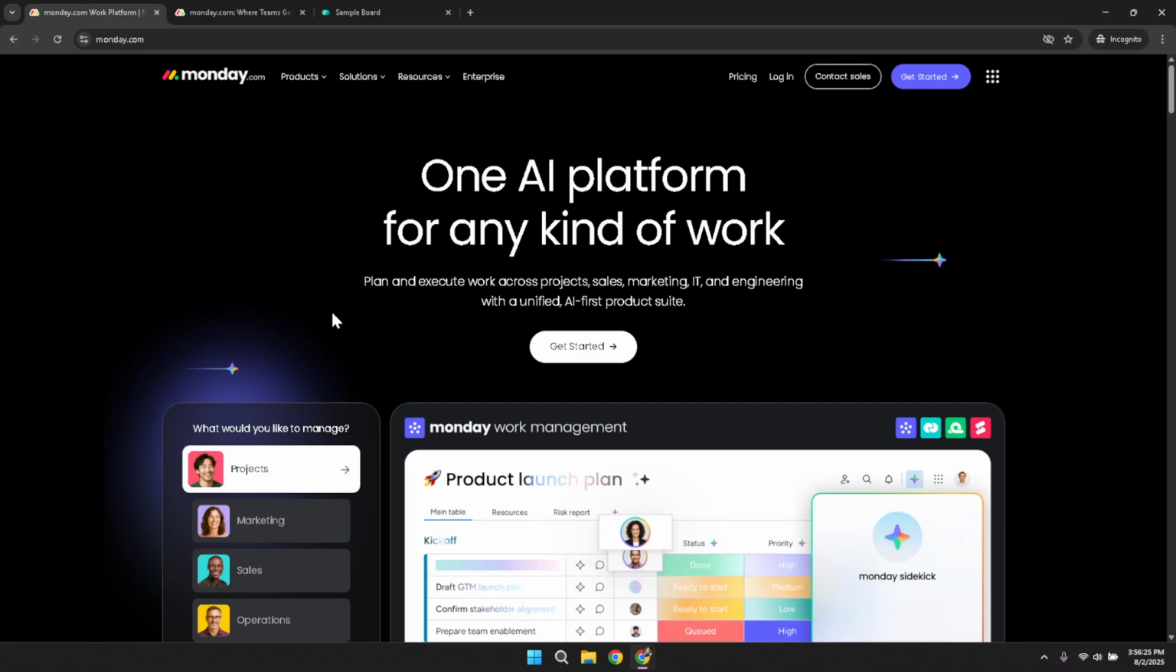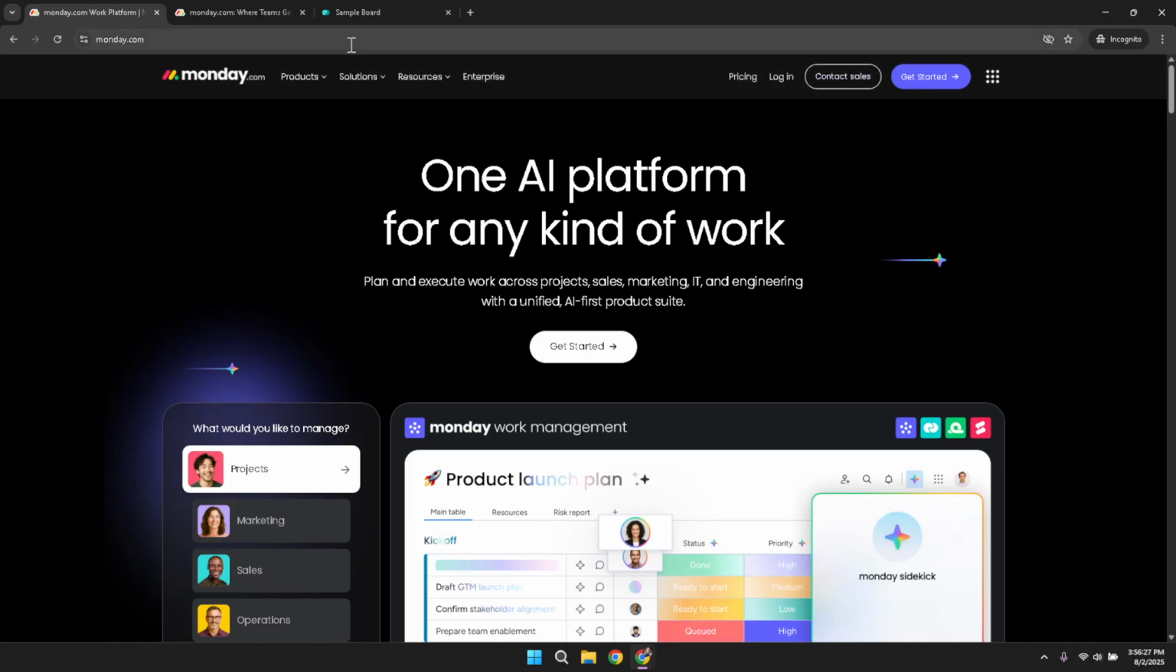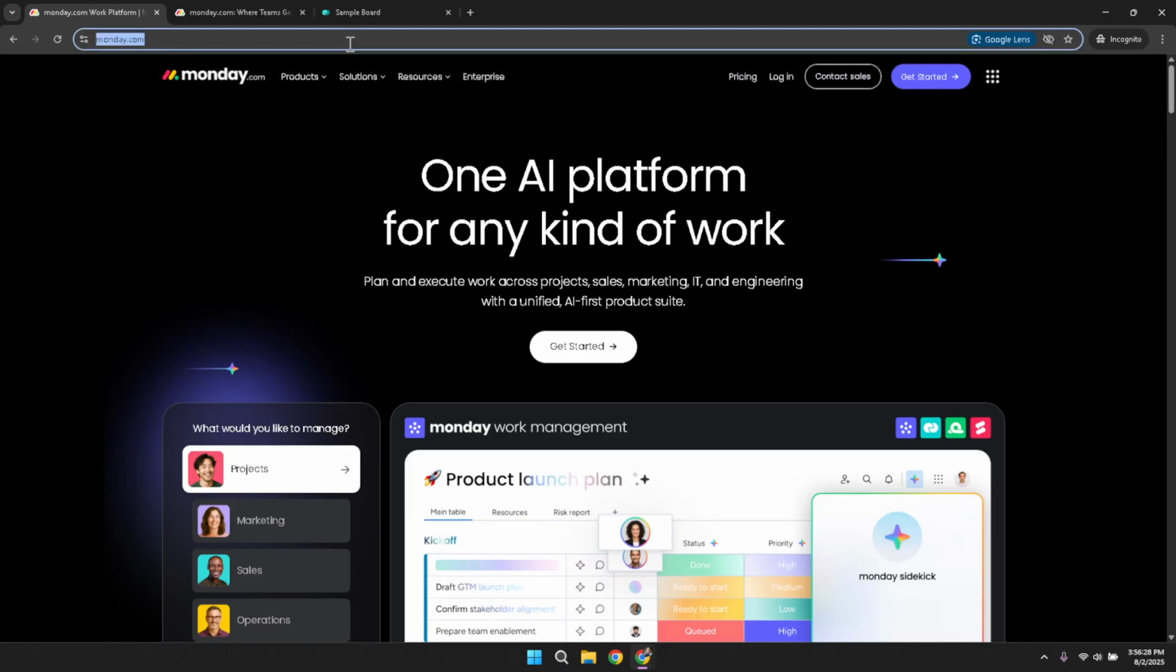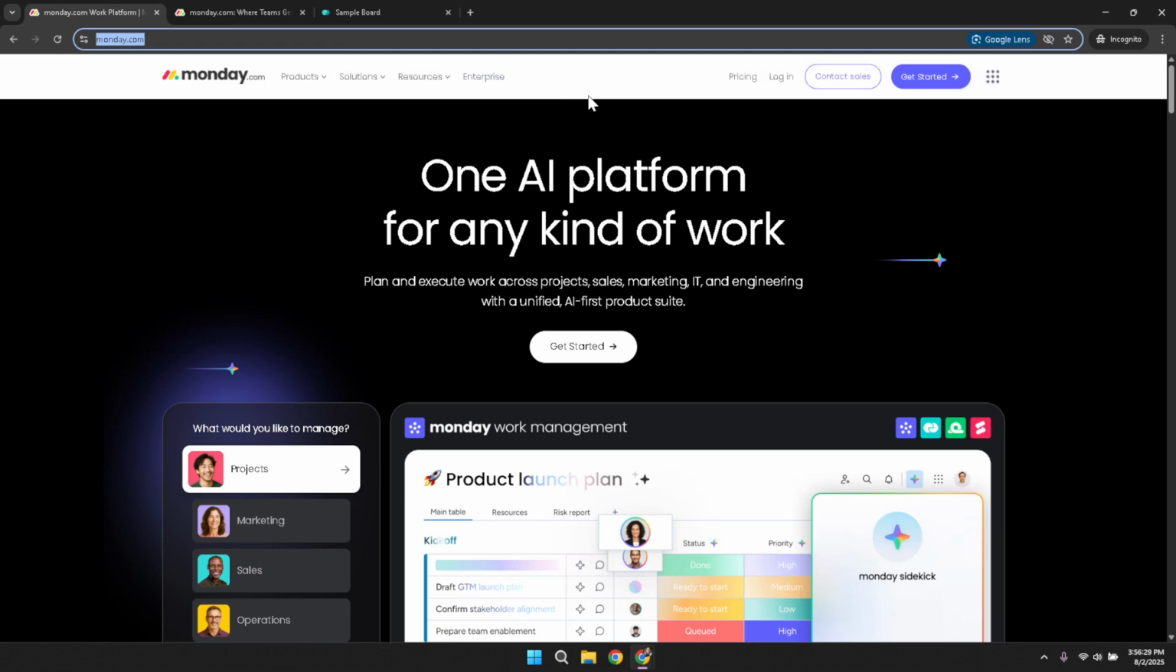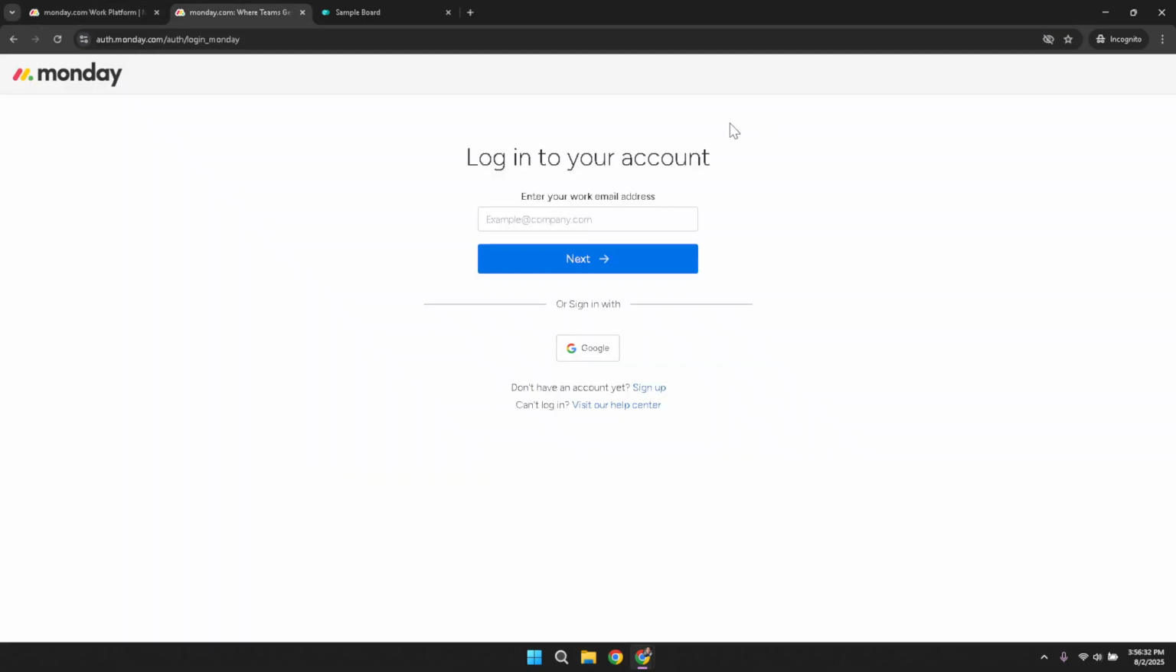First, let's start by heading over to Monday.com and logging into your account. If you aren't already logged in, you'll need to click on the Login button. Once you do that, you might see a few options for signing in. For our purposes today, let's go ahead and click on the option that says Google. You'll be asked to select your Google account, so just pick the one associated with your Monday.com access.